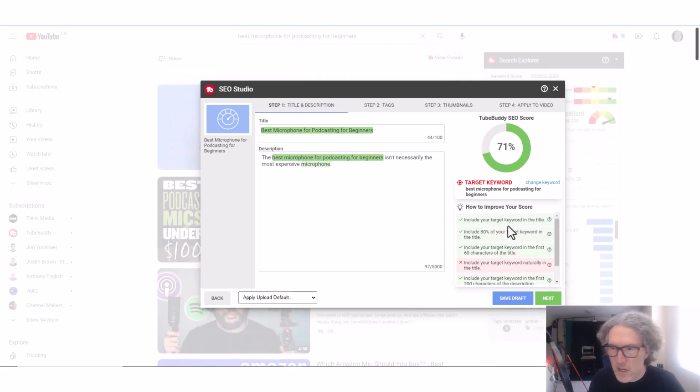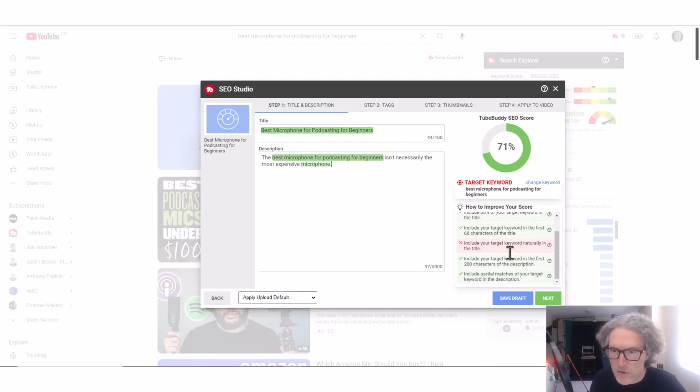The target keyword is in the title. 80% of the target keyword is in the title. It's all there. Include target keyword in the first 60 characters of the title. Well, that again is the full title, so it's certainly there. We could add some further descriptors to this because you've got up to 100 characters available in that title space, but it's certainly not necessary. And then include your target keyword naturally in the title. Well, that may be my prompt to actually enhance this a little bit.